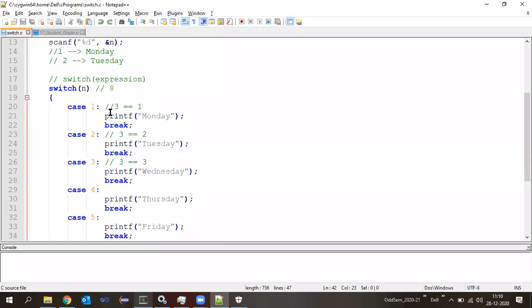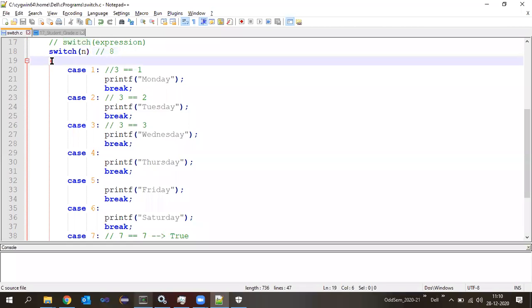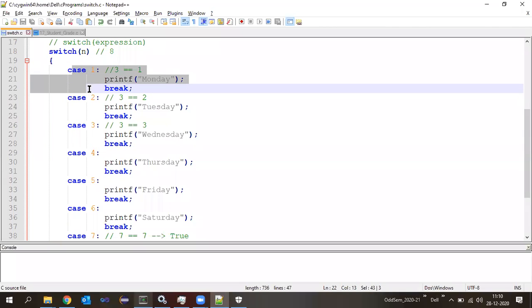Look at here how easy the code readability is. Depending upon the value, the corresponding case will be executed. So what you need to remember here are the keywords and the syntax. Keyword switch, within the brackets the expression, then the open and close curly brackets, then inside that the cases.